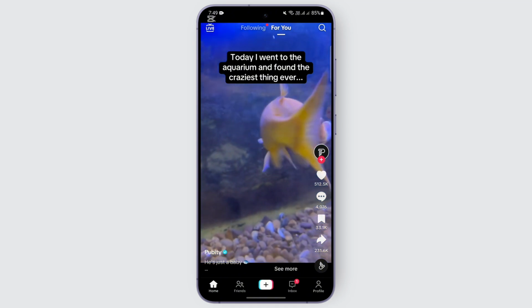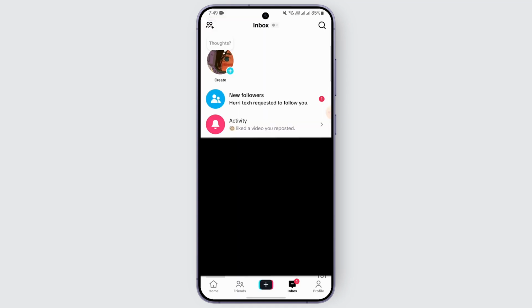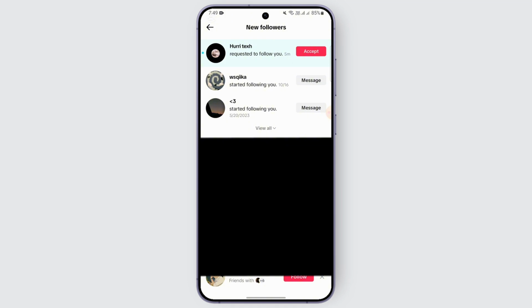Just go to the inbox section, and when you go to the inbox section, you can see this new followers notification appears on your screen. If somebody has followed you, just tap on it. After tapping on it, you can see this particular person has sent you a follow request.